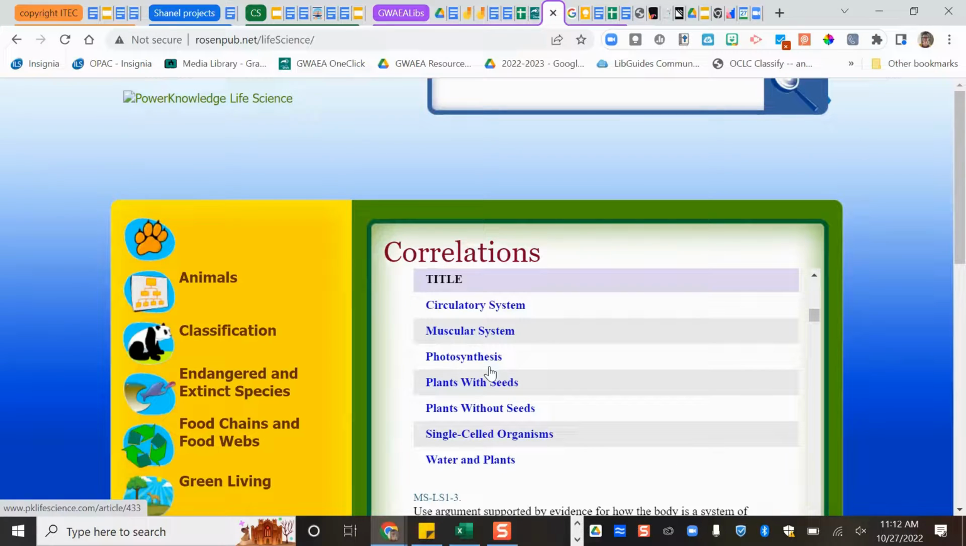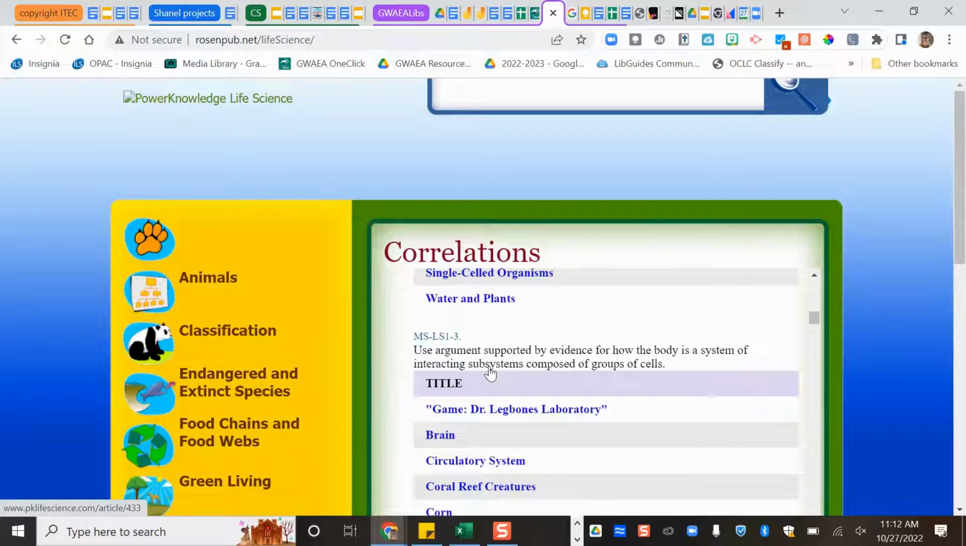And there you have the circulatory system. Why don't you click on circulatory system, and that should bring us to the article. I see it's going to be article 432 on the circulatory system.